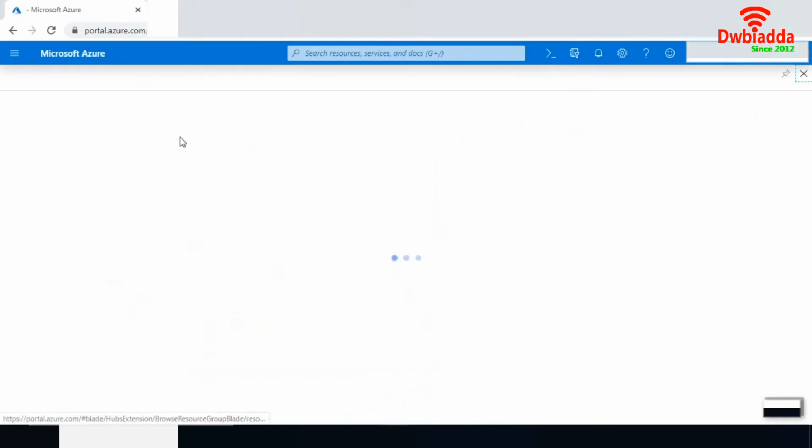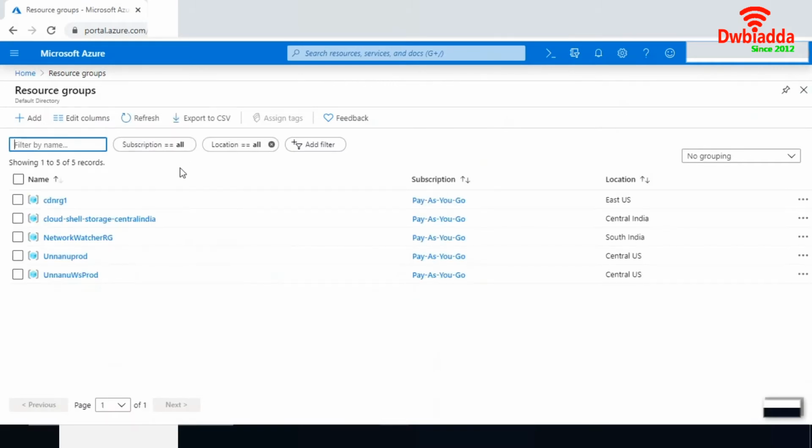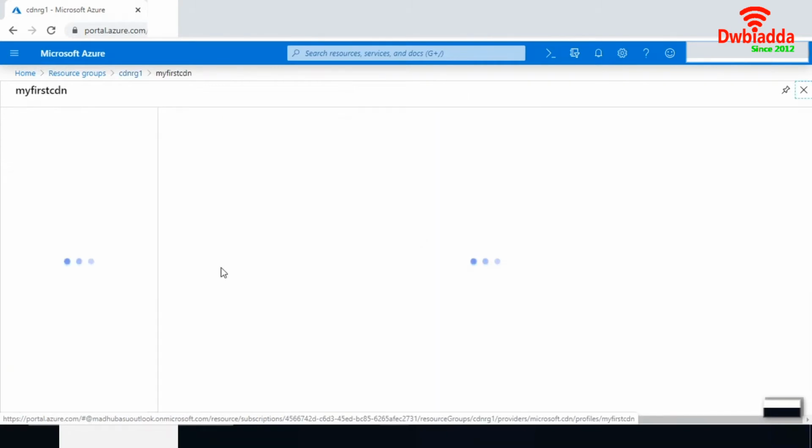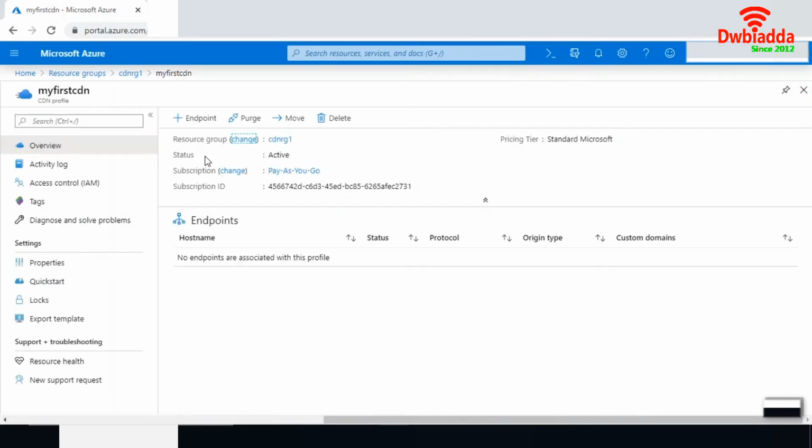Let me go into the resource group and check CDNRG1, the resource group we provided. I can see my CDN profile has been created successfully. Let me go into the CDN profile. If you see, the status of my CDN profile is active. Right now there is no endpoint, so I can add one. An endpoint is your CDN endpoint that communicates with your backend. A backend may be your storage account, an app service, or a custom domain. So let me add an endpoint here.